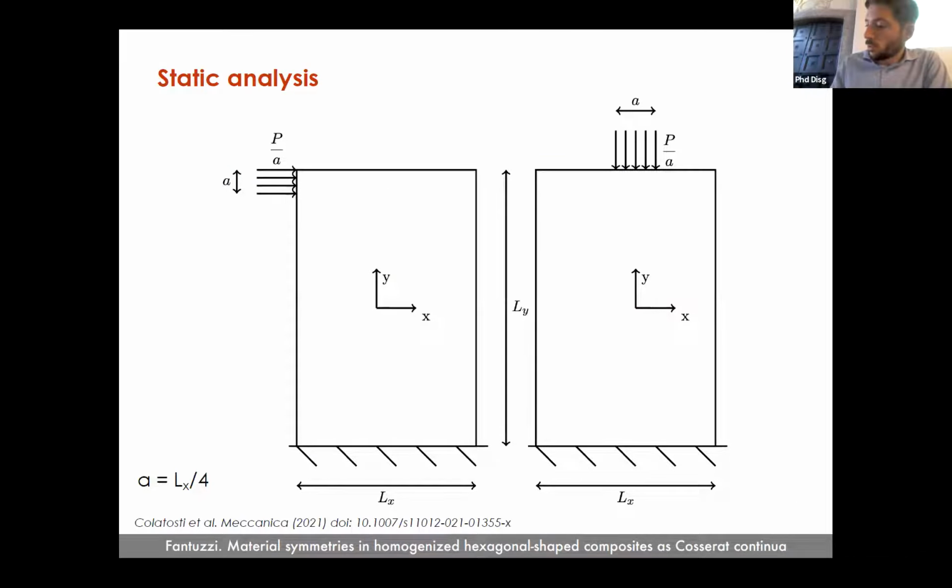Okay, so let's go to the applications. We start with static analysis, and we also performed dynamic simulations. For the static analysis, we have a rectangular panel clamped at the bottom with 2 kinds of loads: a horizontal load applied in a limited area, and a top load also applied on a limited area.